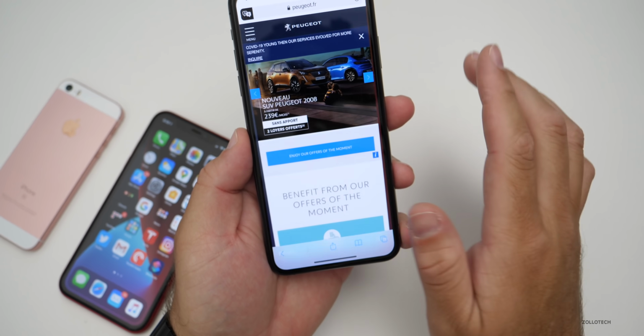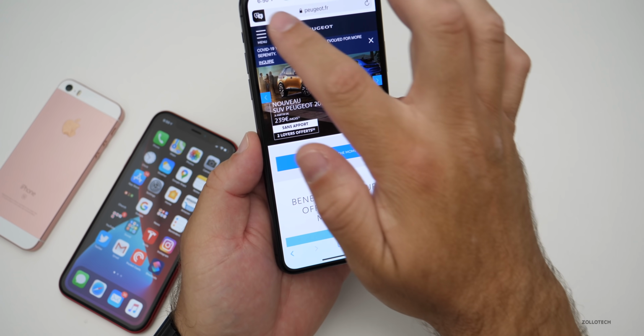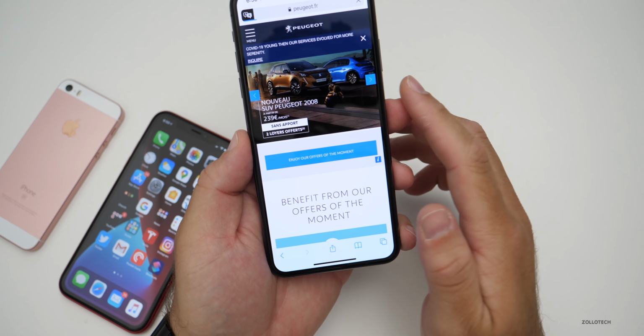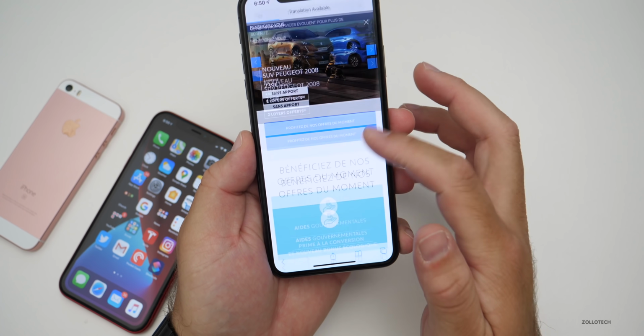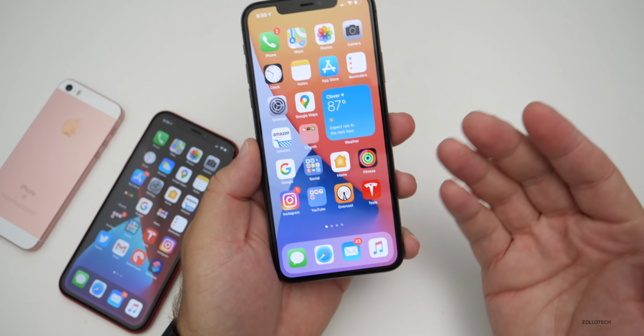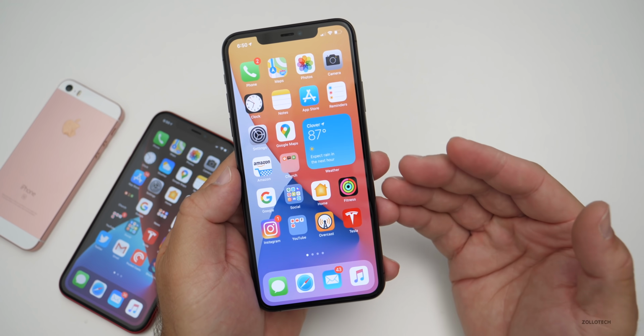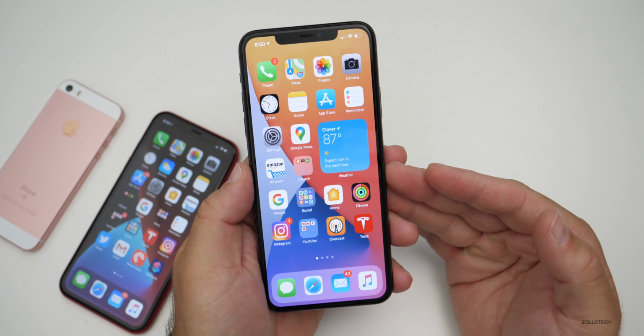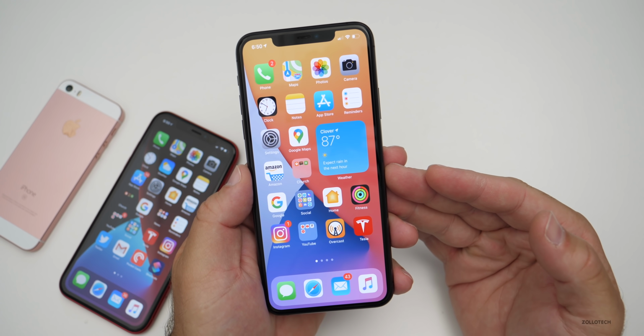If I go to another website here, this website is generally in French. So if we go back to view original, you'll see it goes back to French. So we have the option to completely change how we use Safari. I think that's an incredibly useful tool, and I'm really glad to see Apple add that.